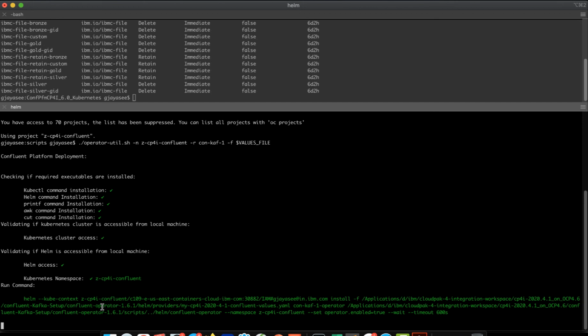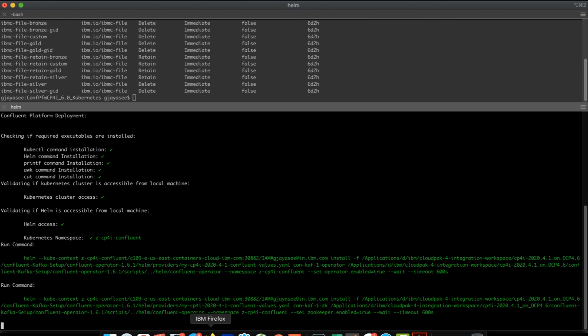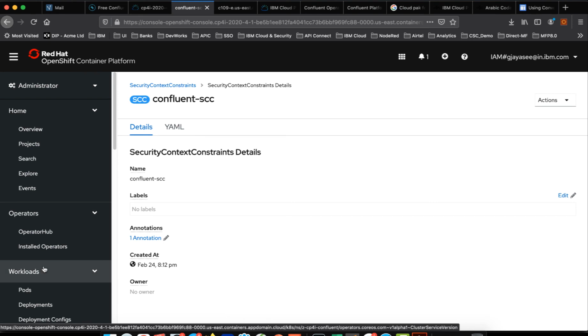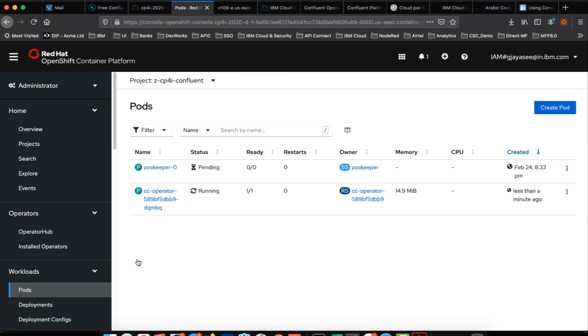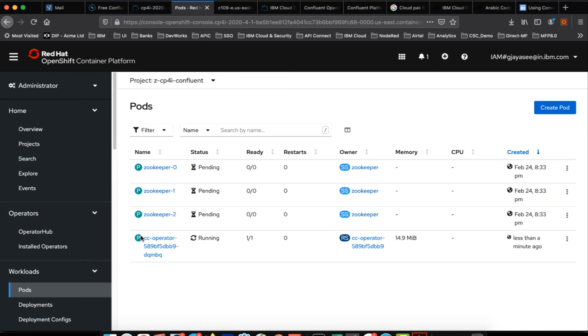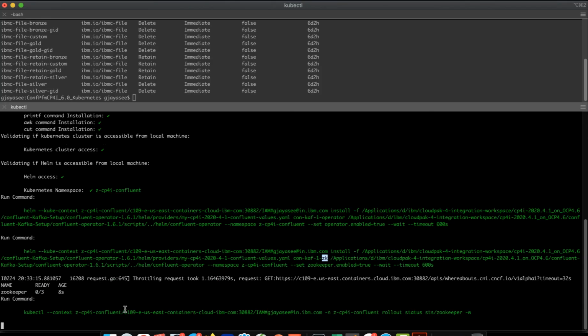Now it is installing the operator, which is the name of the release, and it is suffixed with the operator. Now it is moving on to the release name with the zookeeper. Let's take a look at the pods. So the operator has just started. So now zookeeper is coming. So let's wait for a while.